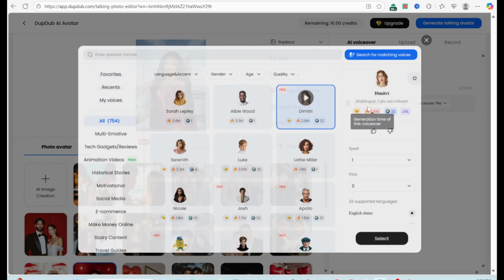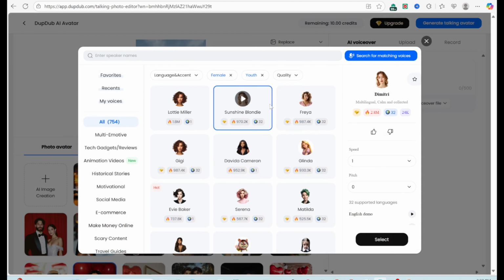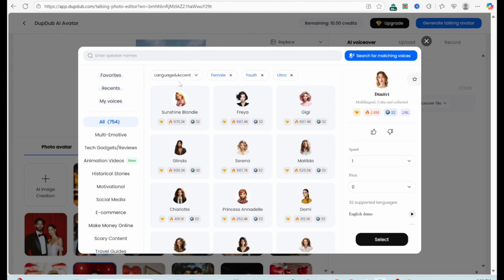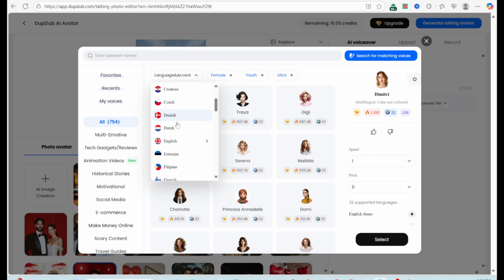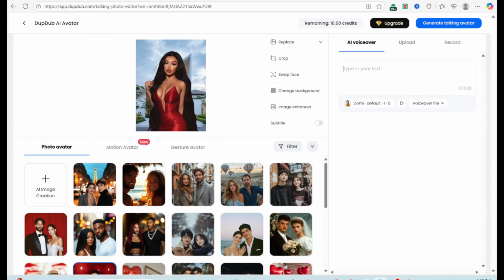Choose an AI voice. Choose from over 700 voices with customizable gender, language, age, and tone. For example, choose a female voice named Domi, language English, and click Select. Then enter the script for the avatar. For example: Welcome. In this tutorial, I'll show you how to turn your ideas into powerful AI videos using DupDub.